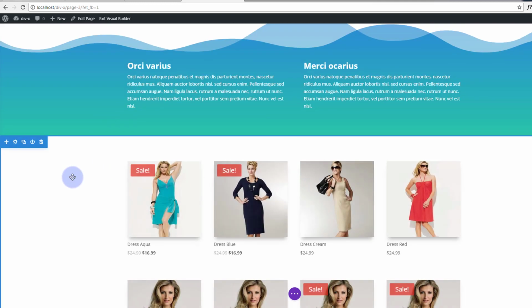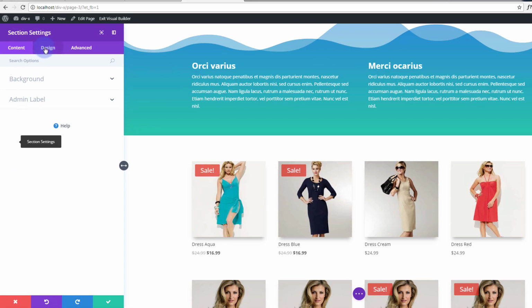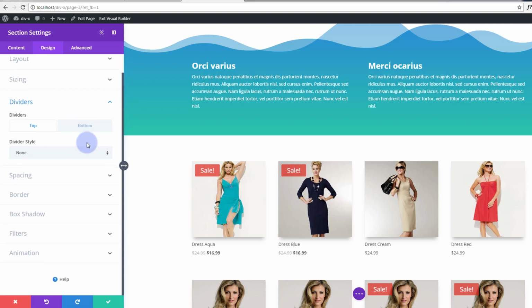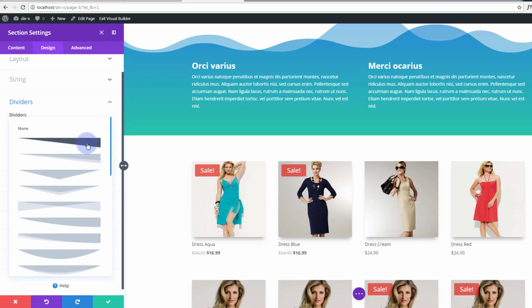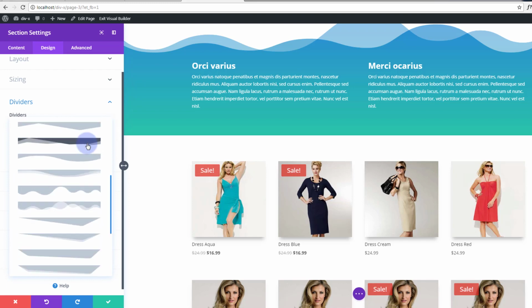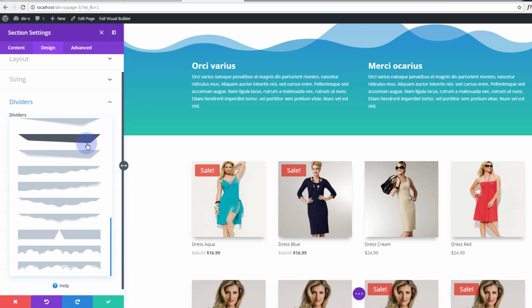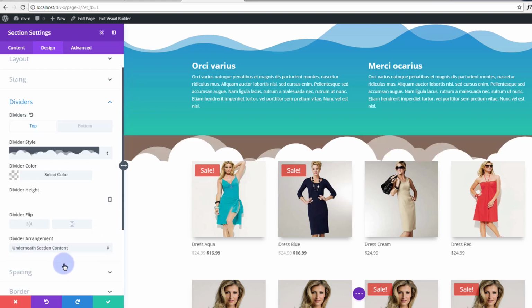Move on down. Gosh, I mean, you just keep going, keep going. Cog, design. We're on this section here. I want it at the top. Divider. What kind of divider do we want to put here? Let's try this one.